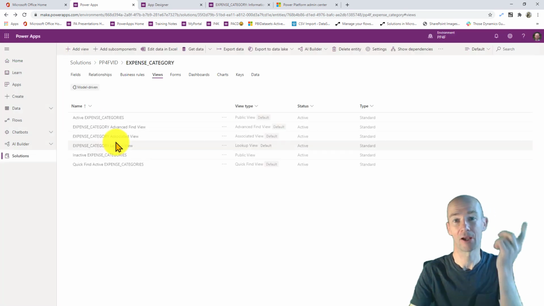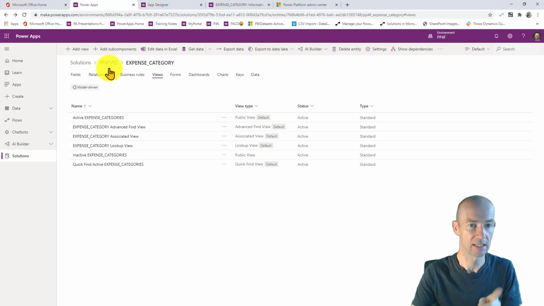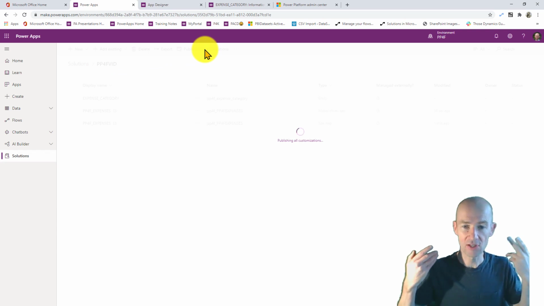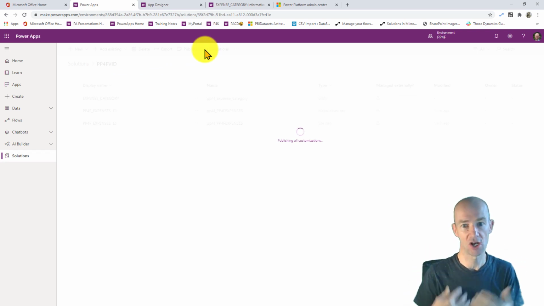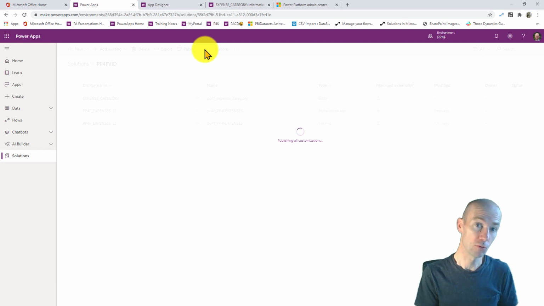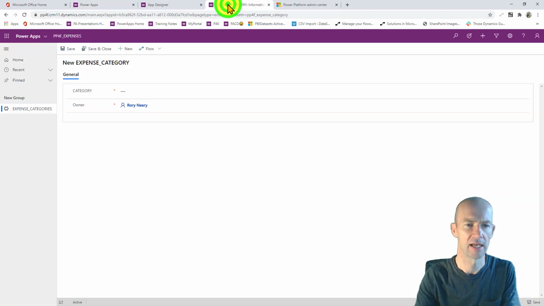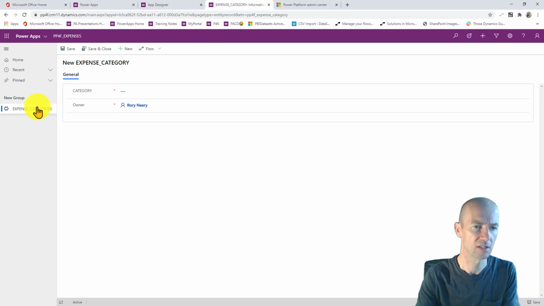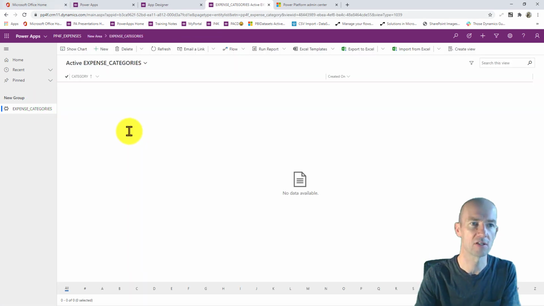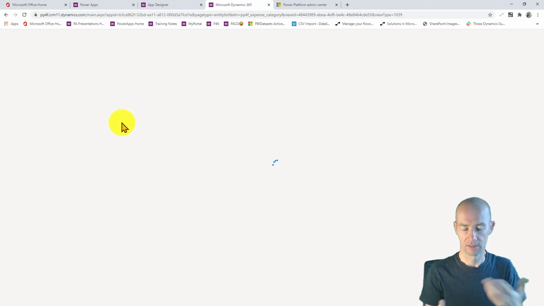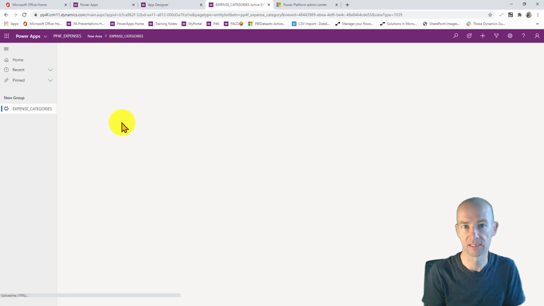But what I'm going to do now is I'm going to go publish all customizations, which is at the solution level. I'm going to go publish all customizations, and this should flush all of the changes that I've been making through. And then when I go back onto the app, I can hit the refresh on the app, and I'll actually be able to see that the view will change and the form will also change. So I'm going to go onto this expense category here, and I'm just going to click back onto this. Now, normally it's not the first time you do it. You have to do a bigger refresh than that before you get your newly updated view.